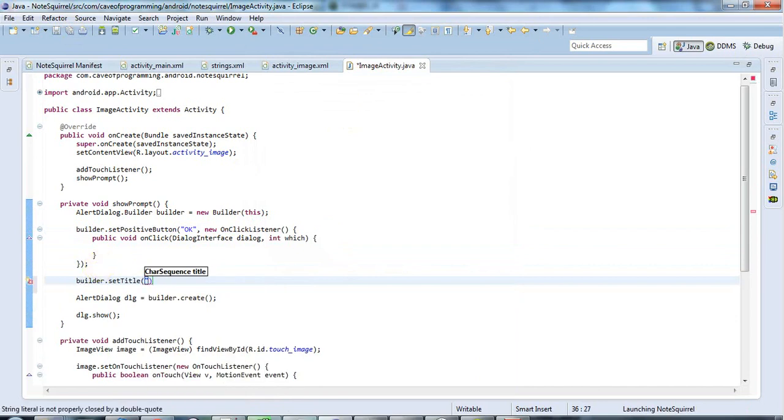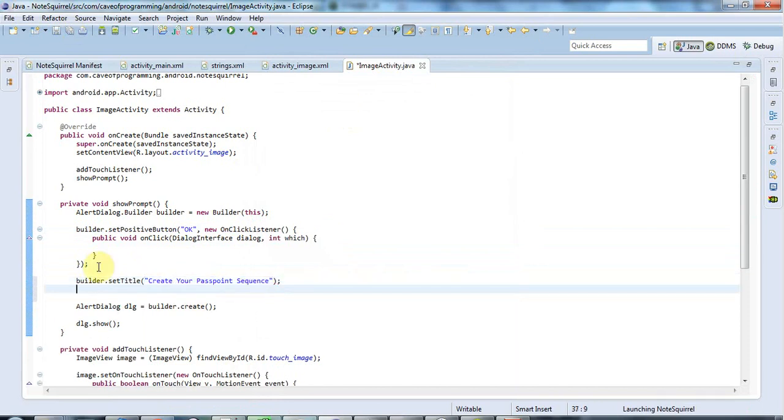And now I want to say builder.setTitle, and let's say create your pass point sequence. I'm kind of inventing terminology here. I don't know if there is standard terminology for this. And builder.setMessage: touch, let's say touch 4 points on the image to set the pass point sequence.